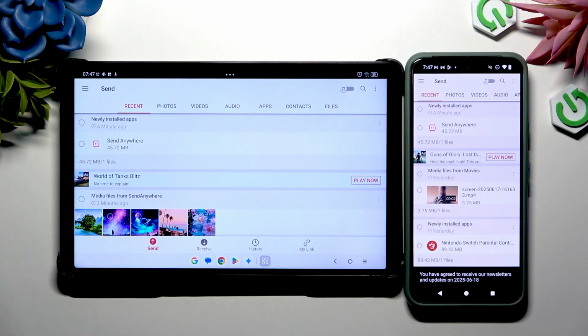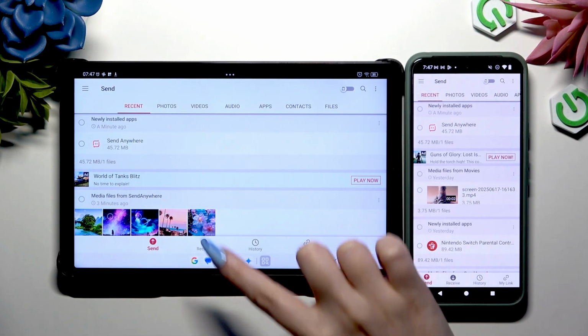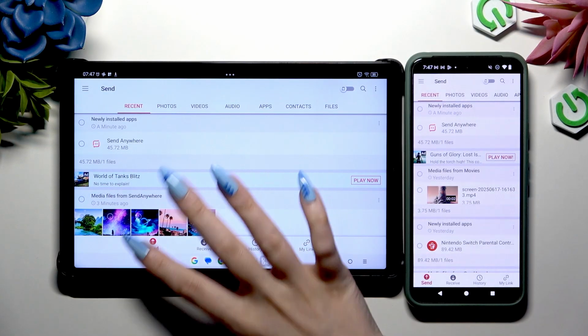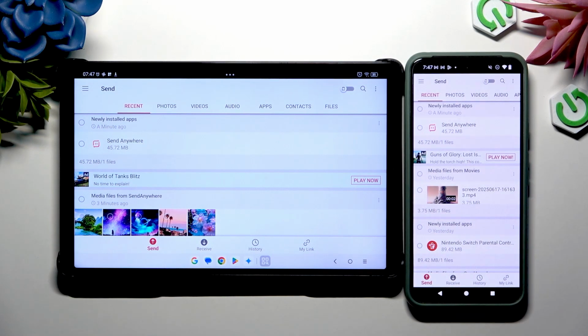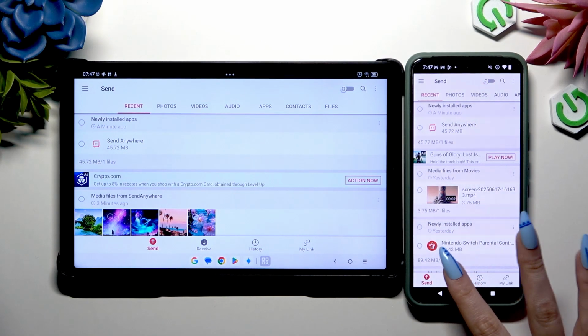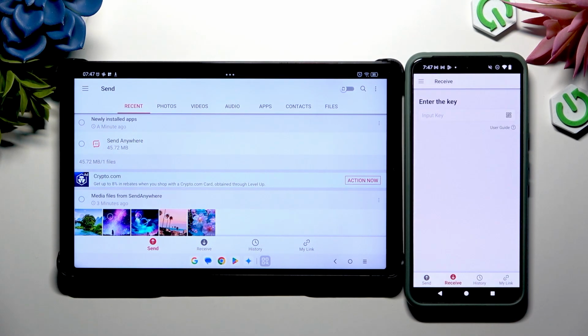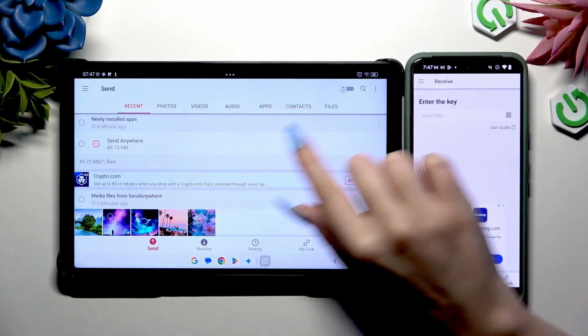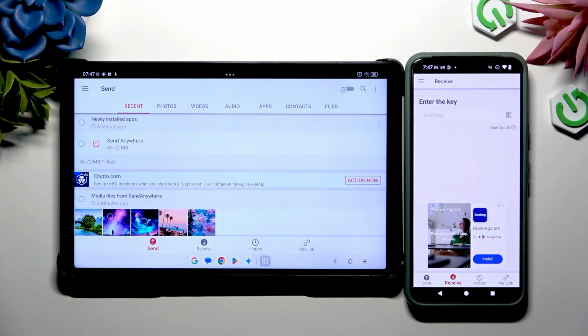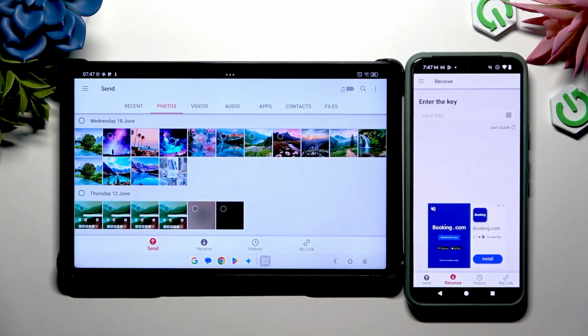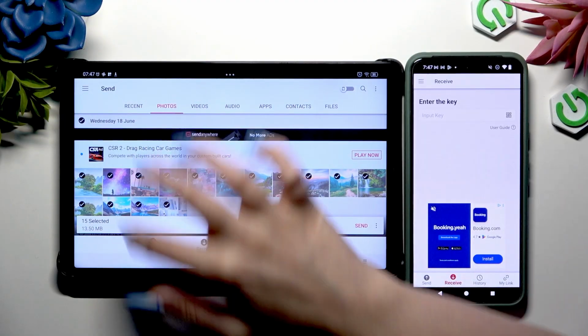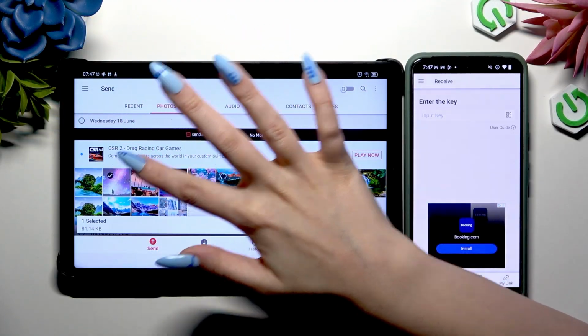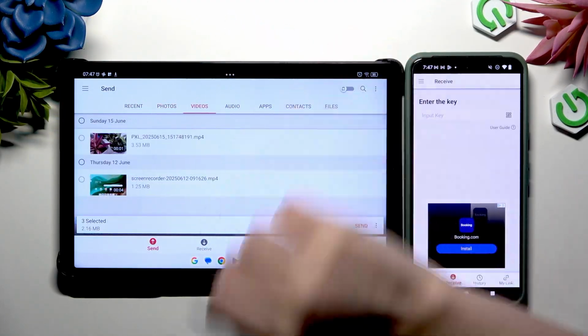When you finished, select Send at the bottom left corner of Lenovo and receive right next to Send at the bottom of an Android. Also on Lenovo, using all of those categories at the top, pick all of your files you wish to send. I will go with only a few, just for example.